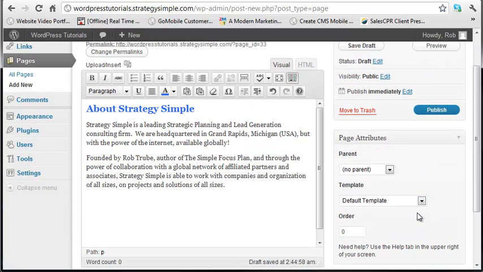So we're going to come over to this area right here, and we're going to select a couple different attributes. Now, in some cases, depending on the theme that you're using on your site, you're going to have different options here. So if I have a parent, meaning that I'm going to have this be a subpage to that, I can choose that here. This is going to be a top level page, so I'm not going to do that. Templates. Now this can get really crazy.